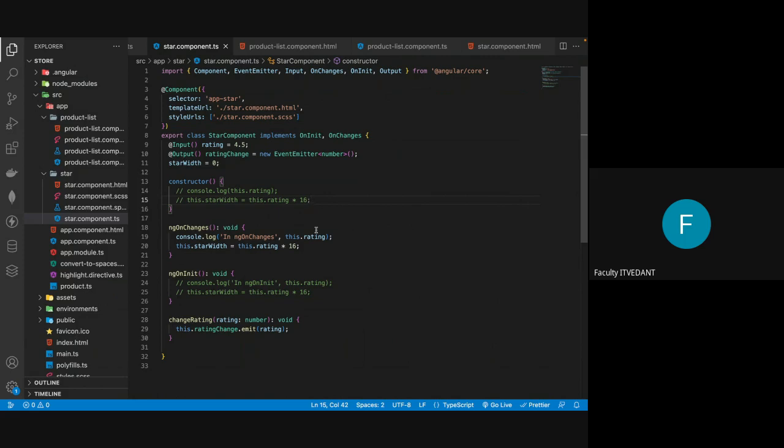We have seen 8 lifecycle hooks. Out of them we have seen ngOnChanges and ngOnInit. We also have ngOnDestroy, ngAfterContentInit, ngAfterViewInit, ngAfterViewChecked, and so on. We have 8 different lifecycle methods, but out of these, 3 are most important: ngOnInit, ngOnChanges, and ngOnDestroy.